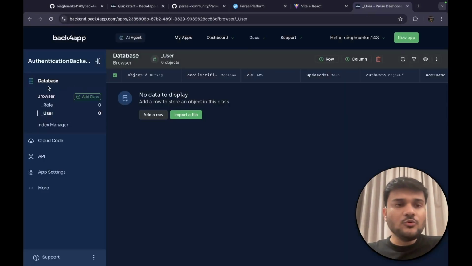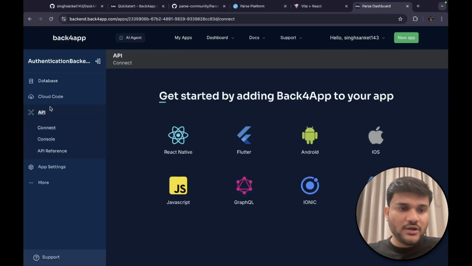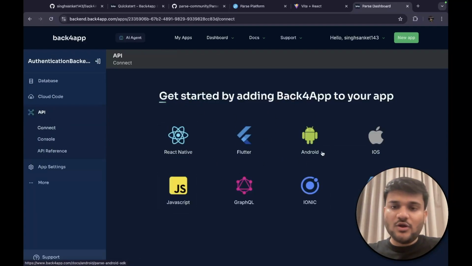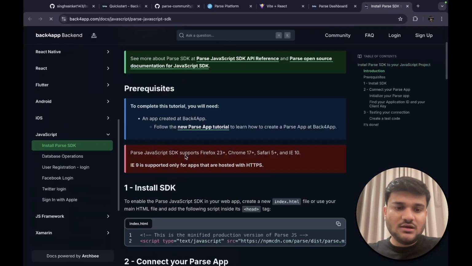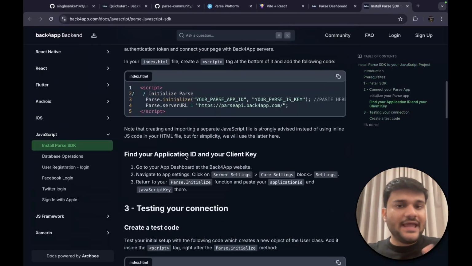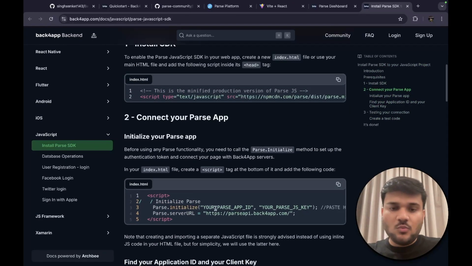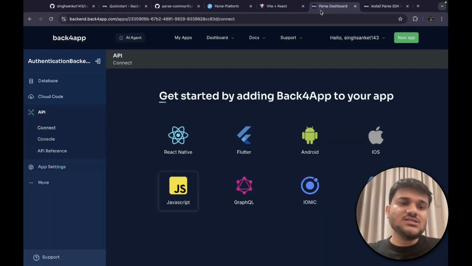If you come back to your Back4App dashboard, for the application that you have created, there is an option of API. The moment you click on API, you can see there are a lot of documentation links. You can click on any particular documentation like React Native, JavaScript, whatever you want, and you will get the relevant documentation that you need. Any documentation you go to will ask you to have two keys. One is an app ID and one is a language-specific key, for example in our case, JavaScript.